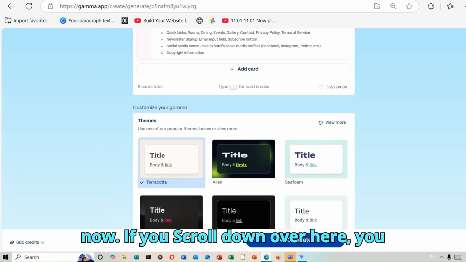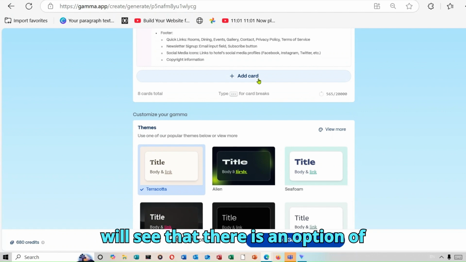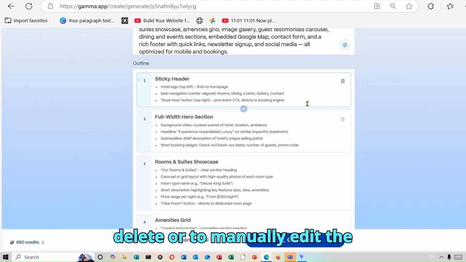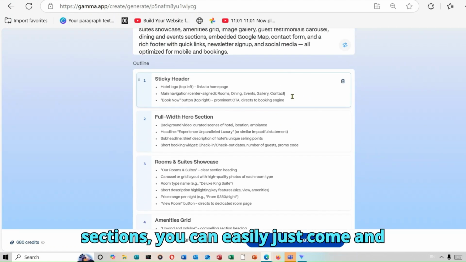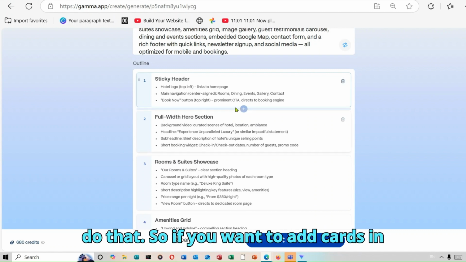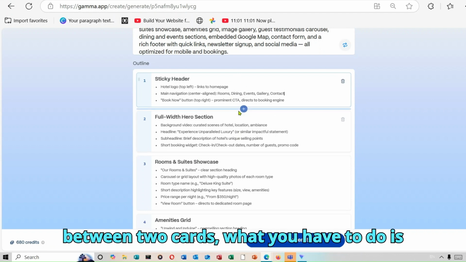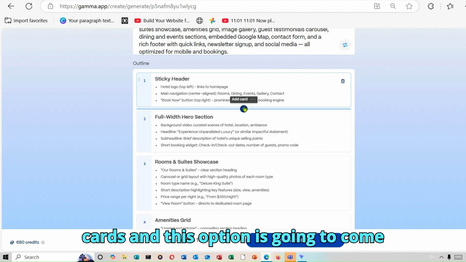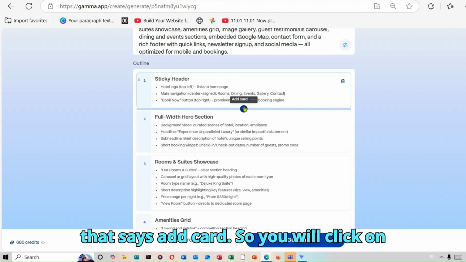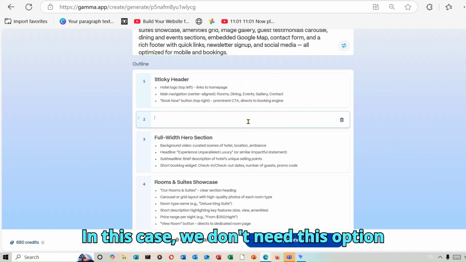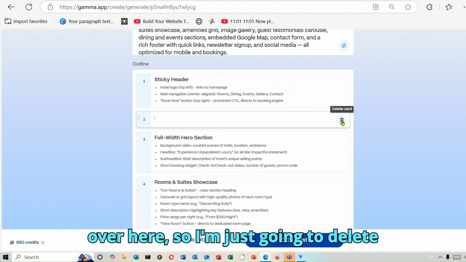Now, if you scroll down over here, you will see that there is an option of adding cards if you want more cards to your website. And if you want to delete or to manually edit the sections, you can easily just click on the particular section that you want to edit, and then you'll be able to do that. If you want to add cards in between two cards, all you have to do is place the cursor in between the two cards, and this option is going to come that says add card. You will click on that, and like you can see, you automatically have a new card. In this case, we don't need this option over here, so I'm just going to delete that.